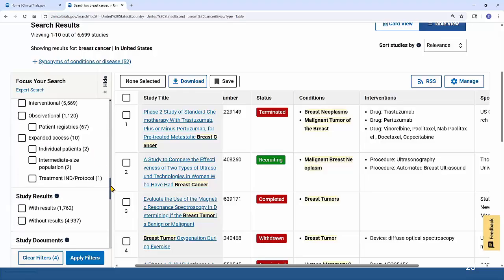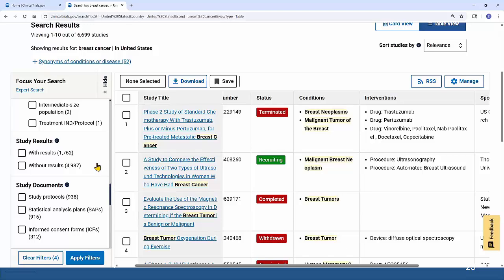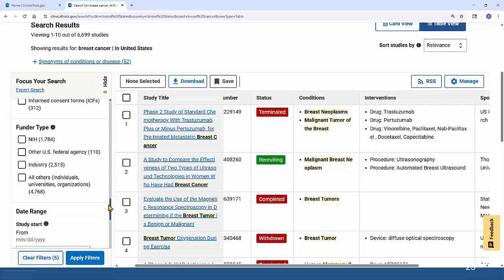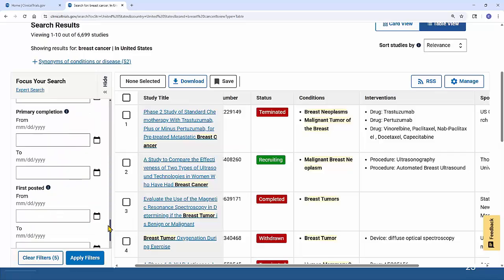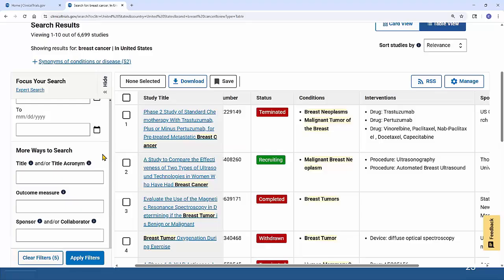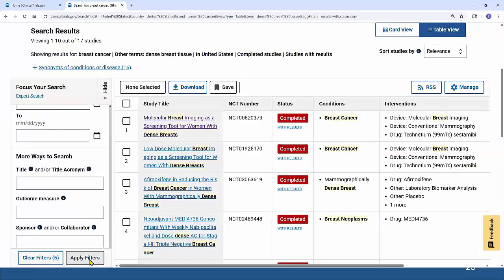Okay, continuing down our list, we can filter by study results. Let's go ahead and check the box for those studies that do have results. Then we have an area to refine by study documents, funder type, and then date range. And then finally, down here at the very bottom, we have a few more ways to search. If we have a specific study or a sponsor that we're interested in, we can just type that right in here. Okay, I'm going to click on Apply Filters.